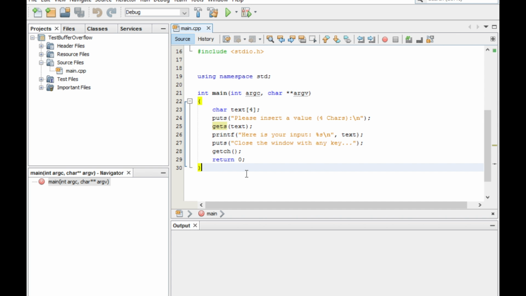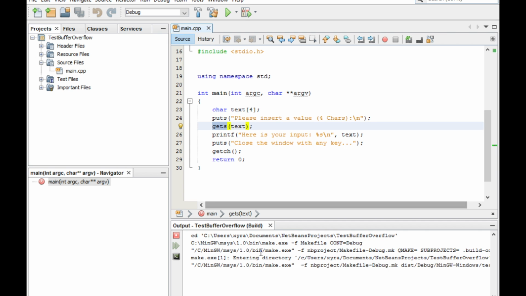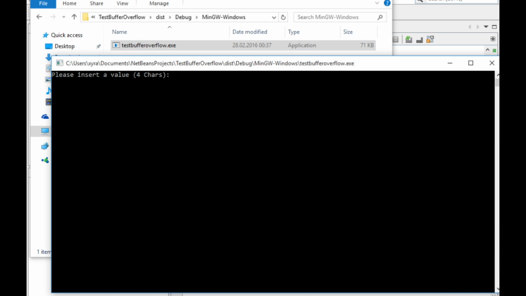To demonstrate how this works, I have prepared a little program in my lab. It waits for the user input and writes it to the variable text with the unsecure function gets. This function has no bounds checking implemented. After the insertion, it shows the input to the user and closes itself. As I have 4 characters reserved in the buffer, nothing happens when I get prompted and I insert 4 characters. The program terminates itself in a normal way.